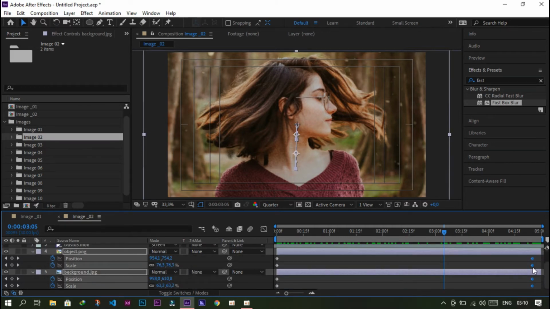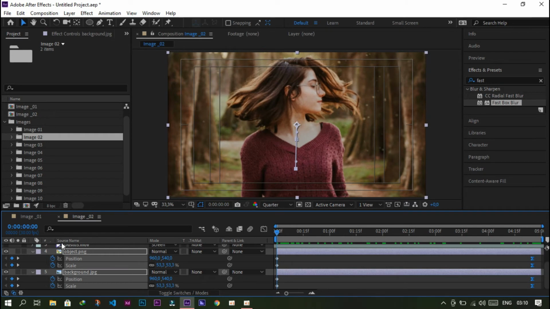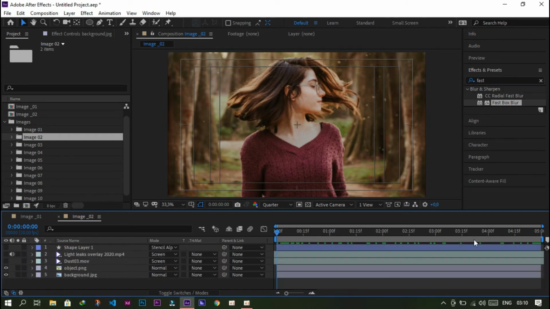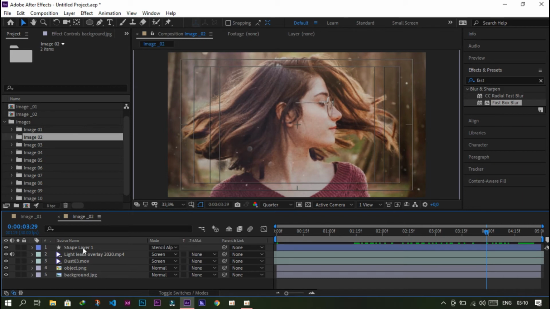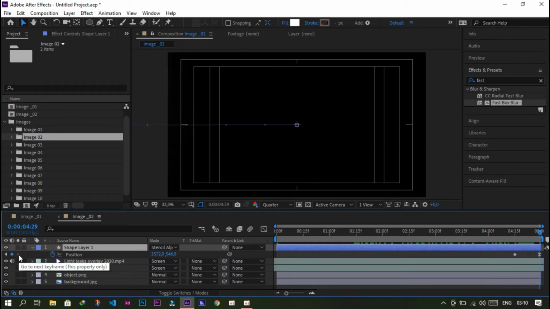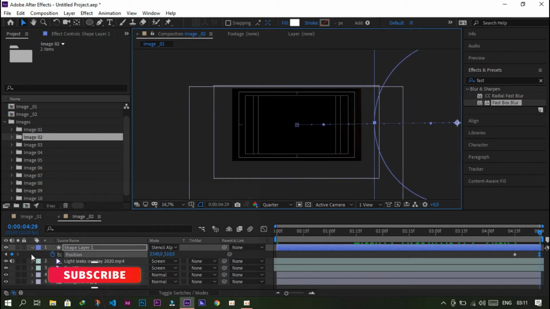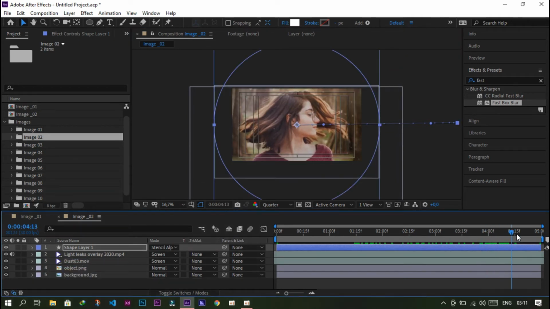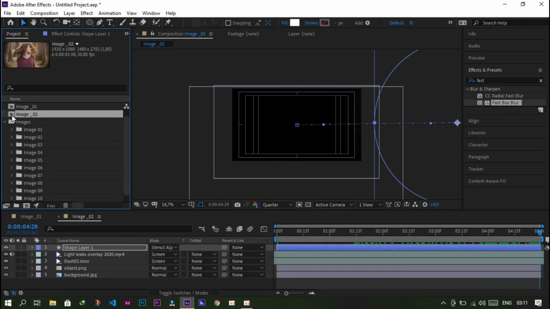Select all the last keyframes. Right-click on it, Keyframe Assistance, Easy Ease them. Now make visible these 3 layers. Let's make the transition a little different. Select shape layer and press P to open up position property. Click on this little icon to jump between keyframes. Go to last keyframe and drag the circle to right side. Looks better now. Now select image 2 composition and press Ctrl D to duplicate it.